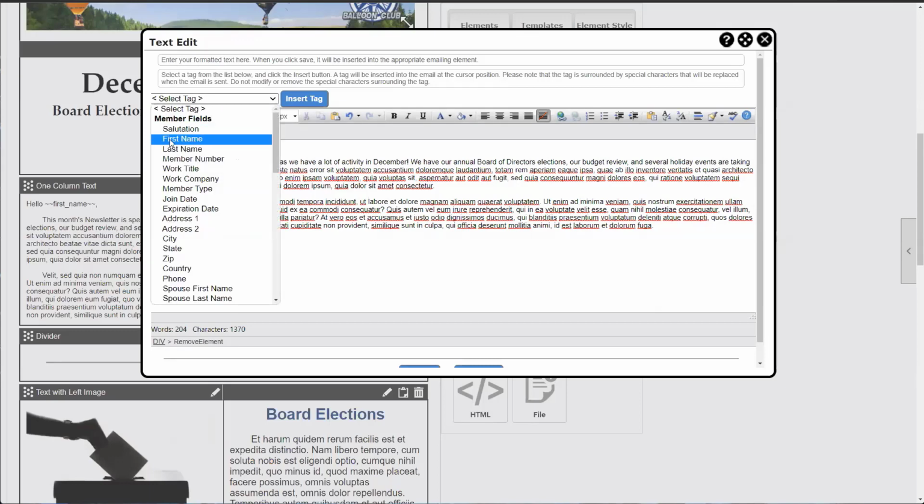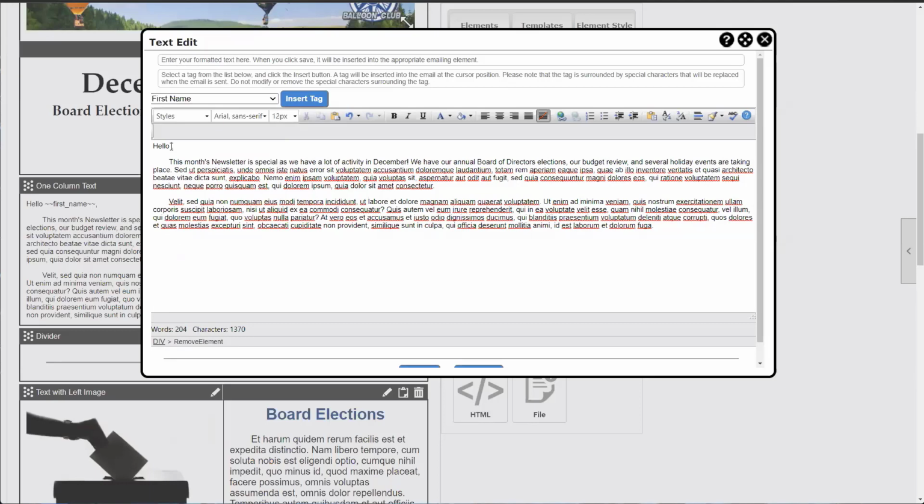I'm going to say hello first name, and I'll say insert tag. Whenever you insert a tag, you're going to get these two tildes, the content that you want to fill in, and then tilde again. So tilde is just those little squiggly lines that you can fill in. Once you have content like that there, you want to leave this alone.